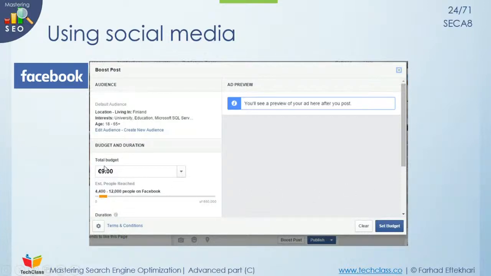You can select some kind of budget for your post, and just start with some small thing to test these kinds of features and tools, and then easily get to know how they work, and later you can just make it bigger and bigger based on your needs.